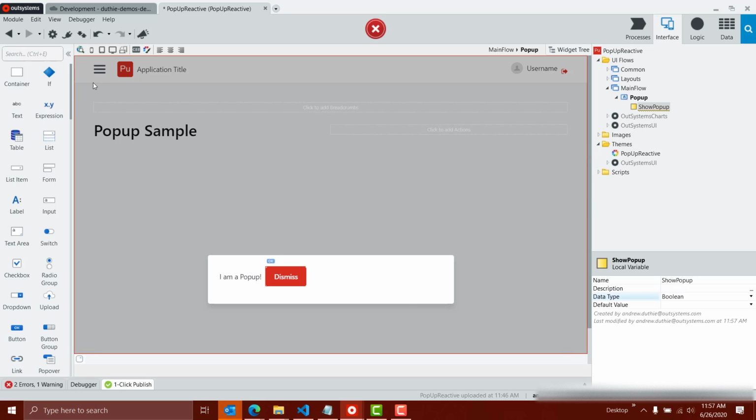Next, I need a way to change the value of the variable, and I can do that using a simple button. But what you'll find is, if I try to drag and drop a button onto my screen in the Actions area, I can't actually do that right now. So this is a common issue you might run into.